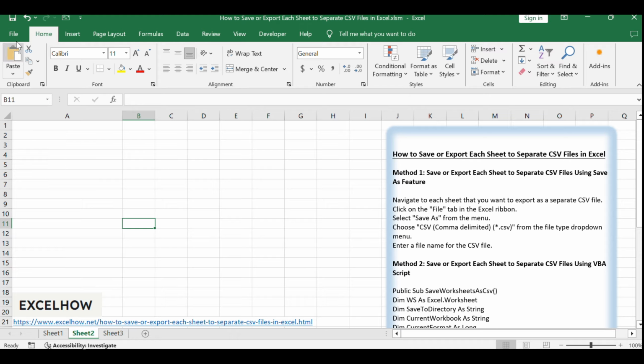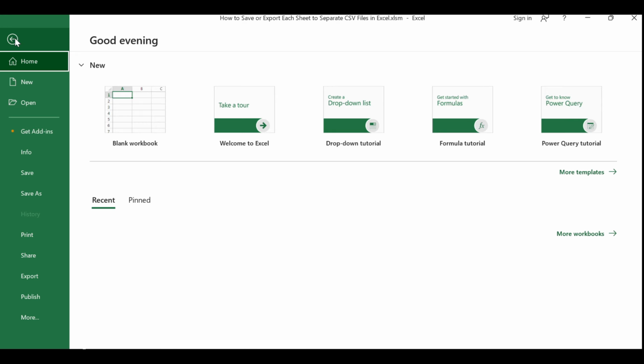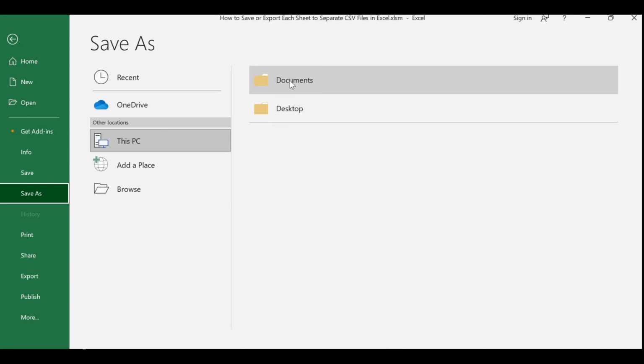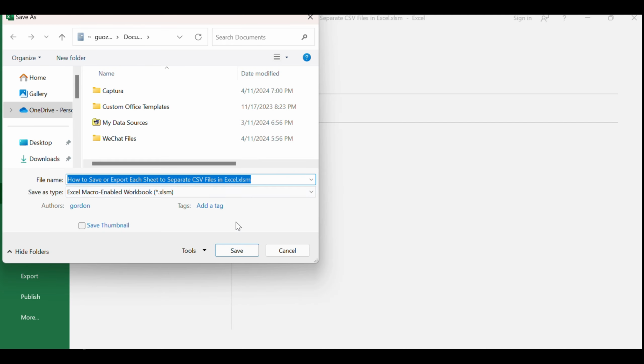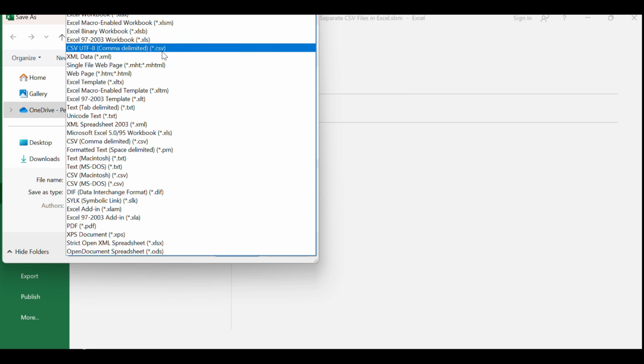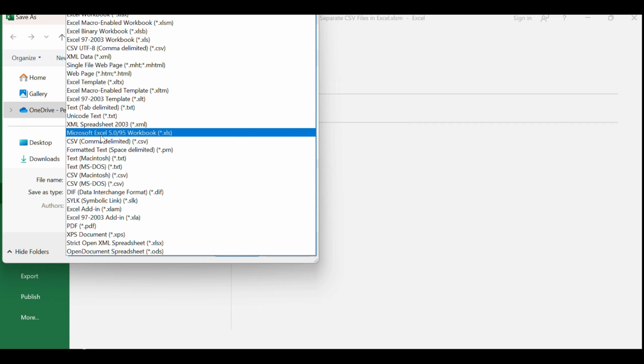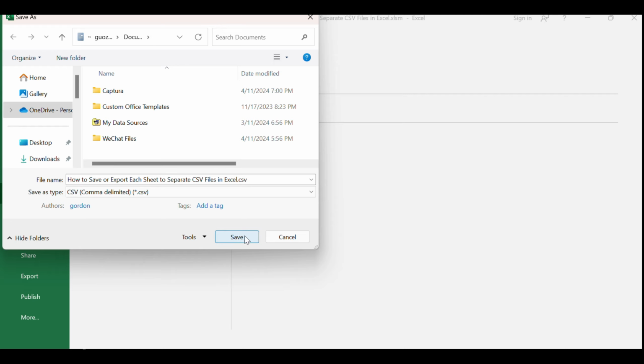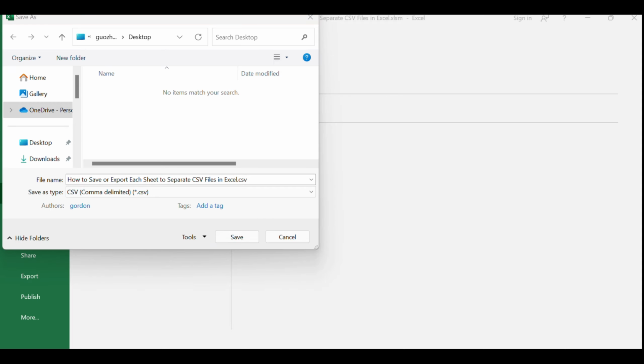Click on the File tab in the Excel ribbon. Select Save As from the menu. Choose CSV, delimited, *.csv from the File Type drop-down menu. Enter a file name for the CSV file. Repeat this process for each sheet, ensuring to save each one with a unique file name.